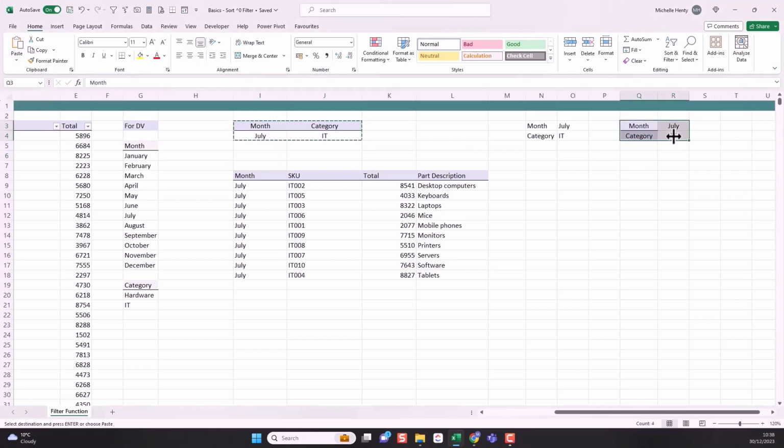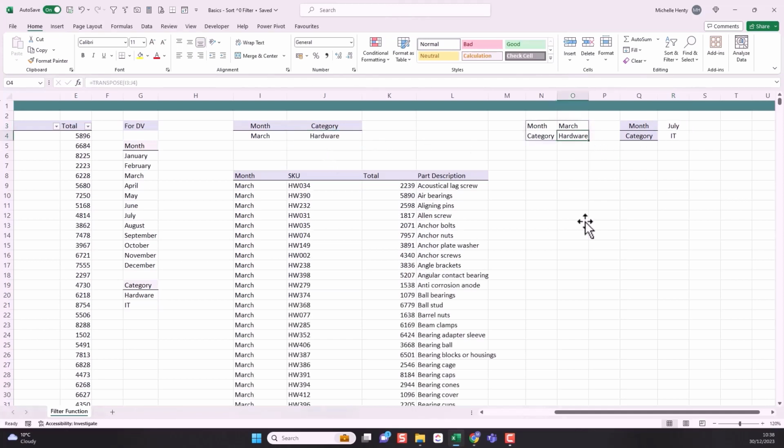The only problem with this is it's not dynamic. I've just pasted static values there. If I change this month to March, it updates there, and obviously also down here. But this stays as July. I just copied and pasted that data. This is dynamic. This is the original.